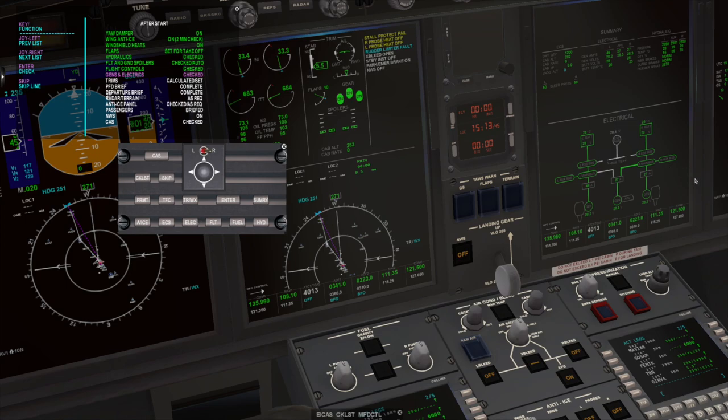Electric panel, generator and electric are on. We're still on APU, we close that off in flight.